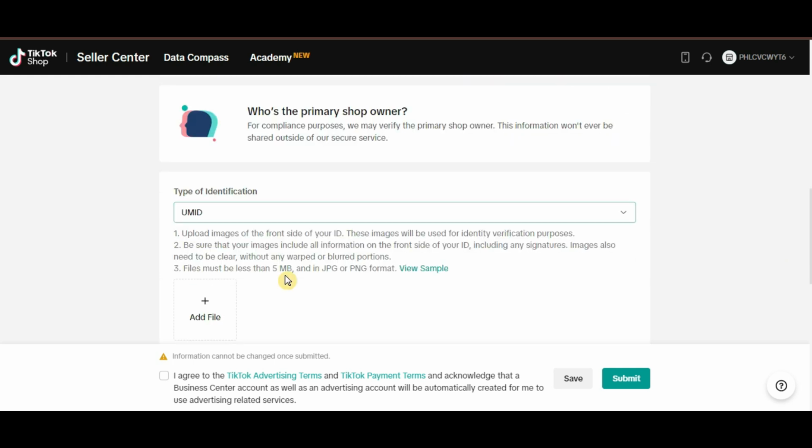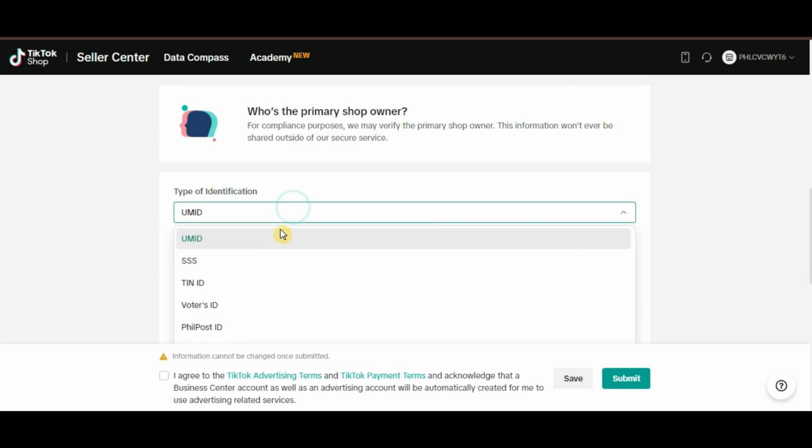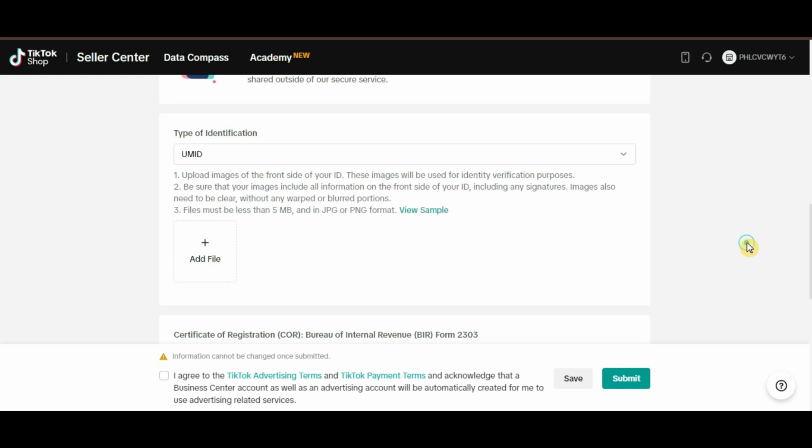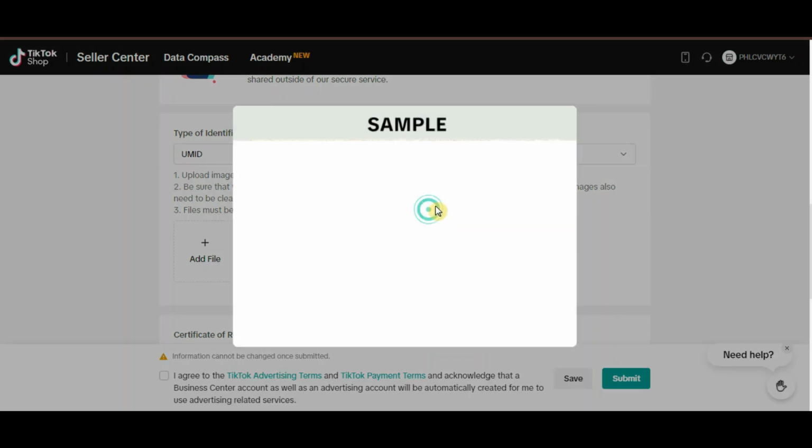Now, when uploading your ID, make sure that it's clear, not blurry, and it shows all the details from the front side. Also, files should be under 5 MB or in JPG or PNG format. If you need a sample, you just have to click on View Sample here for guidance.